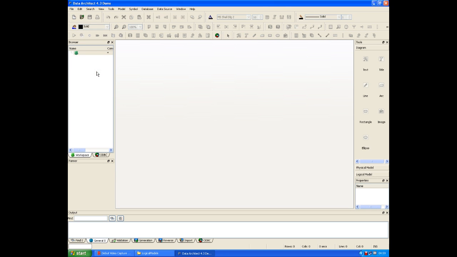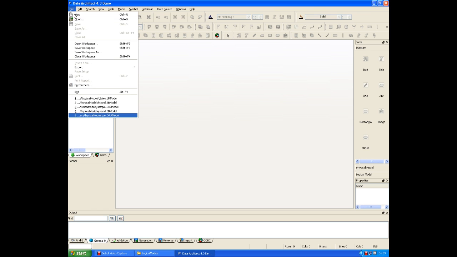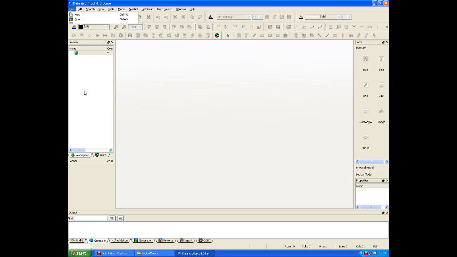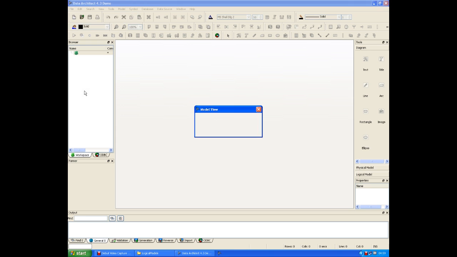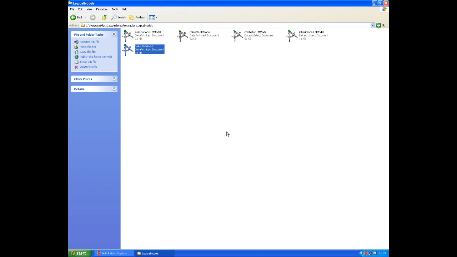Now let's remove it, for instance, and close the product and exit the product. The product will ask if we want to save something. We choose to not save anything, and after that the product will exit.